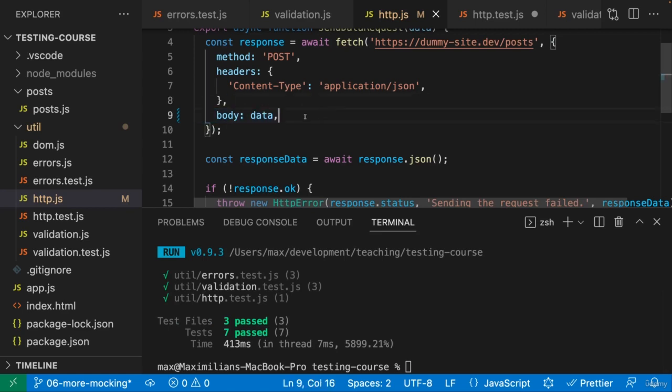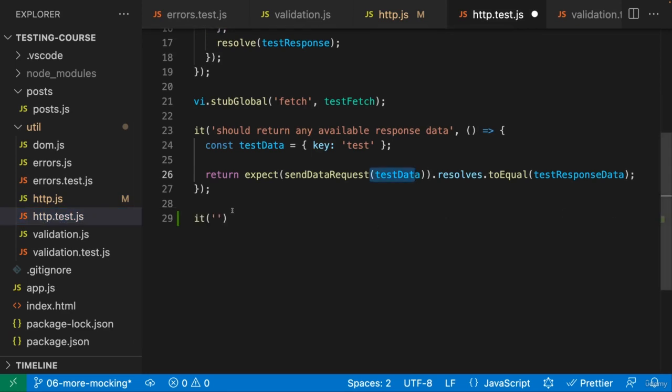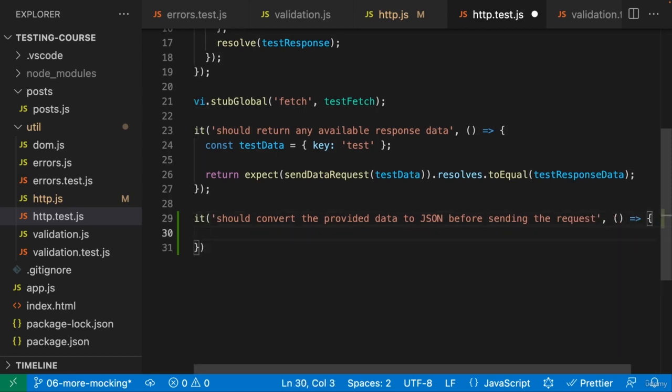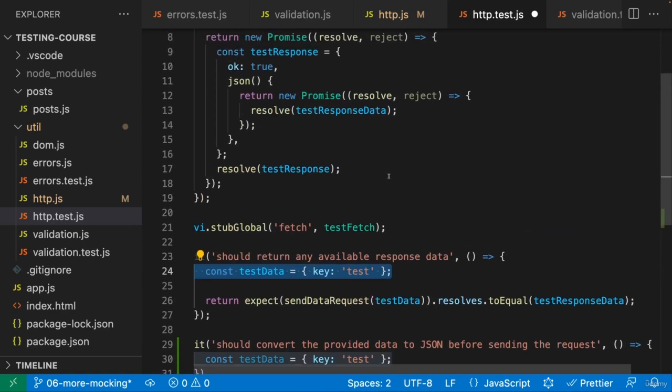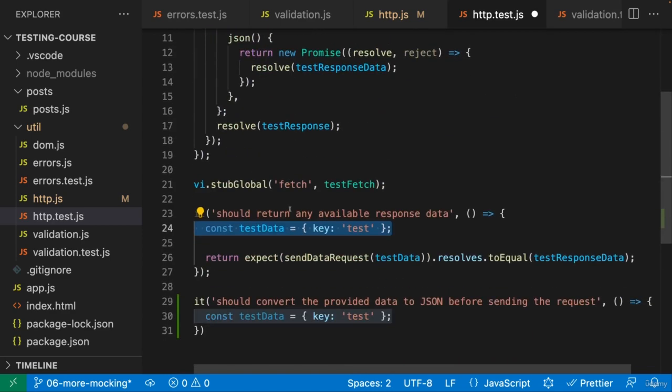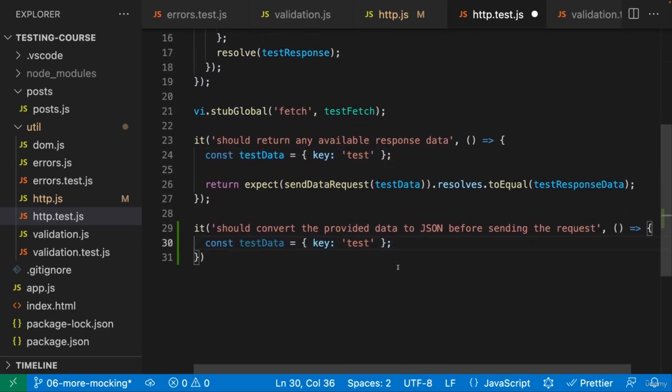But this should not work, and to prove this, I'll leave it like this and now write another test, where I want to test that my own function should convert the provided data to JSON before sending the request. And to test this, I will again copy my test data from the previous test. Alternatively, we could set it up as a global constant, of course, but here I'll just copy it.